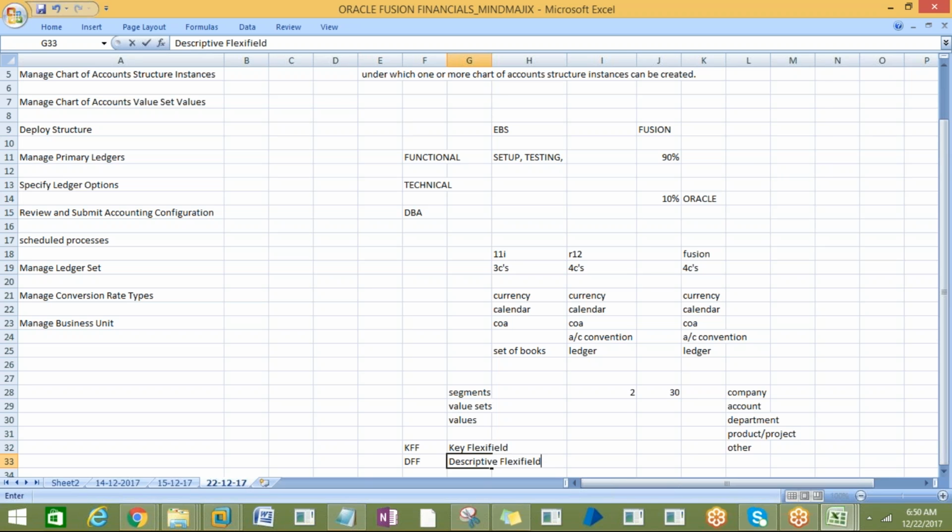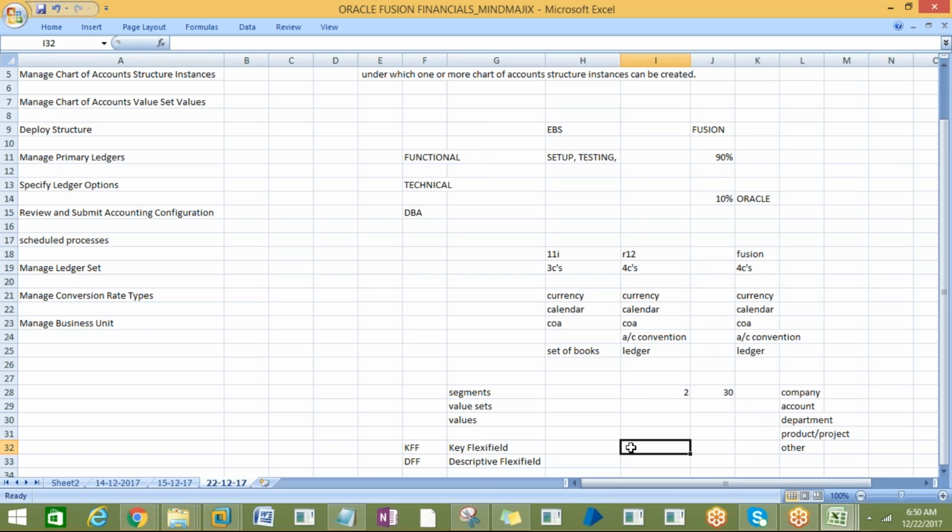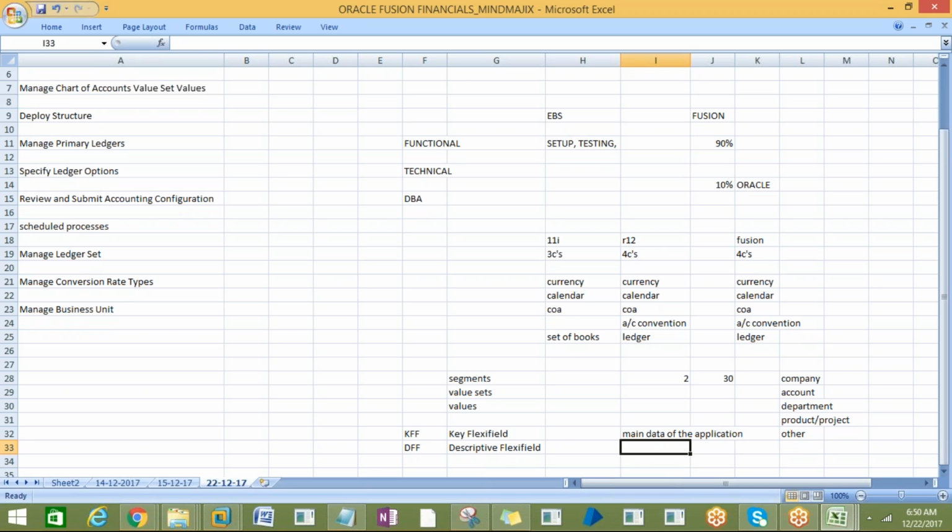So in this key flex field, the main data of the application will be stored. And in the DFF, descriptive flex field, you can store additional data, any data. With the KFF we can't create new ones, because it is created by Oracle. But DFFs we can create any number of. Okay, so we can add the additional data.